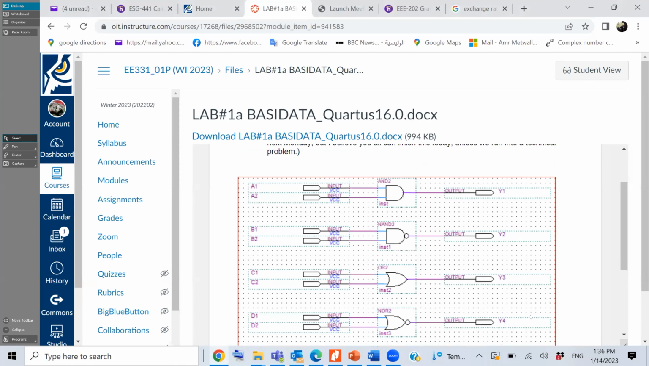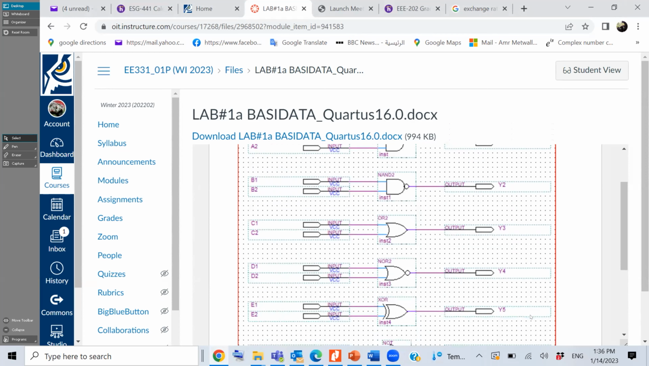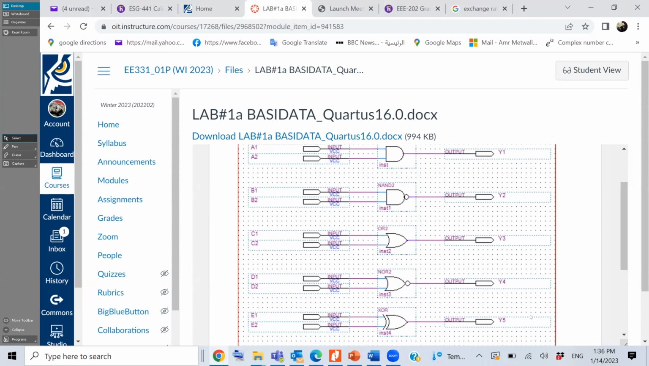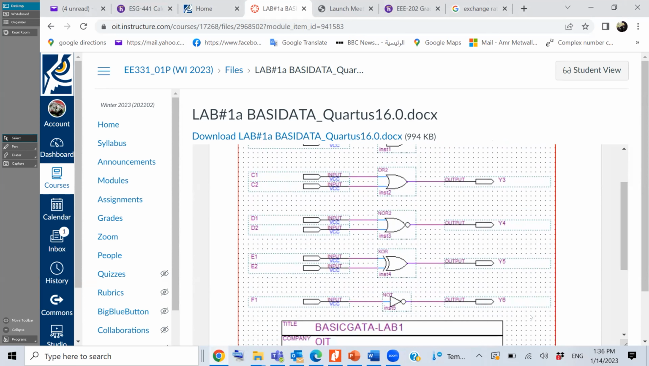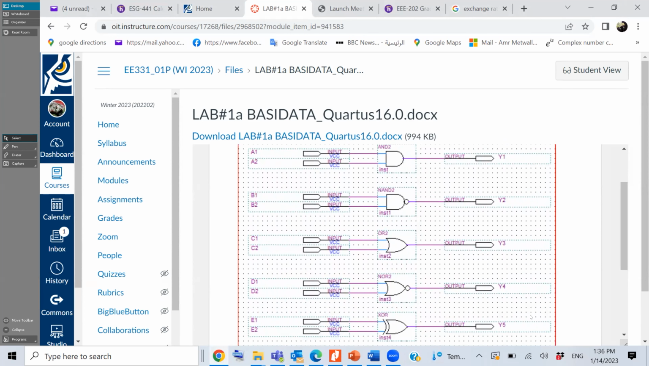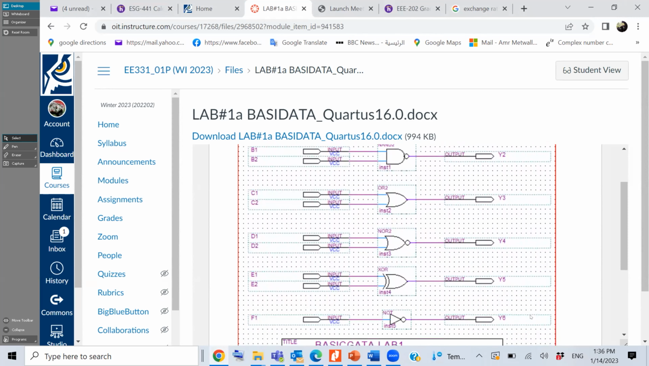According to this, I need A1, A2, B1, B2, C1, C2, D1, D2, E1, E2, F1. Those are my inputs. How many? 1, 2, 3, 4, 9. 9 inputs. And I need 1, 2, 3, 6 outputs.